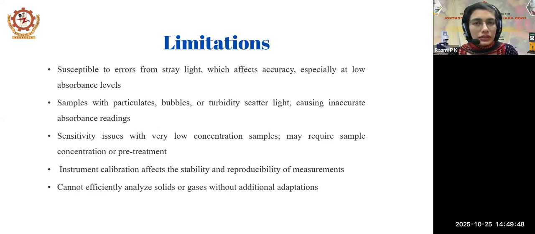So here also we have to discuss the limitations. It is susceptible to errors from stray lights which affect the accuracy, especially at a low absorbance level. If the concentration of the sample is very less, the results can be affected by the stray lights. And samples with particulates, bubbles, or turbidity scatter light, causing inaccurate absorbance readings.